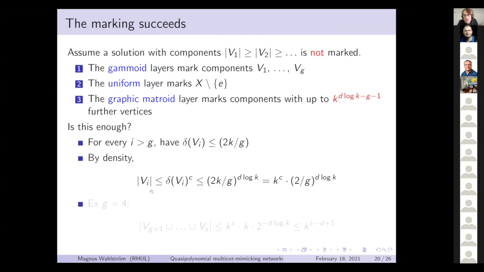By the recursive density guarantee, a vertex set which has at most 2k over g edges around it has at most (2k over g) to the power of c vertices inside it. And if you break this out, this is k to the d log k, so this is our total target size times (2 over g) to the d log k. And now you just set, let's say, g equals 4, select 4 gammoid layers. I'm lying about the constants, but the principle is the same.